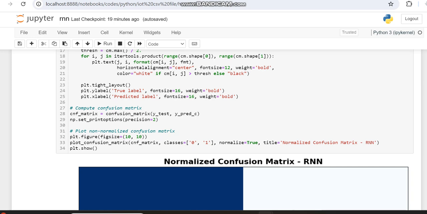In the next video we will be working with some other optimizer, and we will make a comparison between the Adam optimizer and that optimizer which we have used.